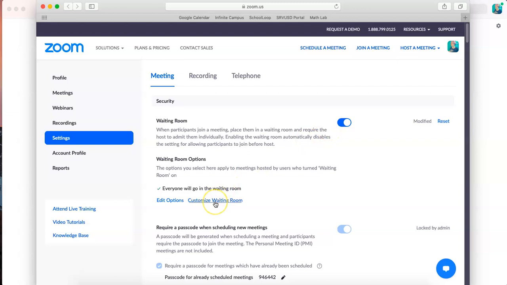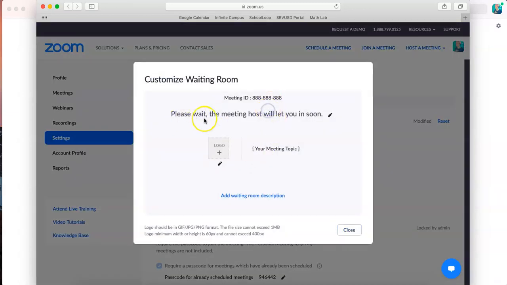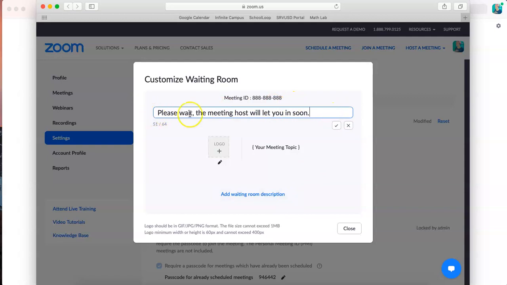You can customize your waiting room message for students. The way that you're going to do that is right up here, not down here. It says add a waiting room description. They will not see this. You want to edit, and you can say something like, please wait at least 5 minutes for me to add you. I'm taking attendance. And then the students will see that message. You could say, please do not leave the waiting room while you wait.